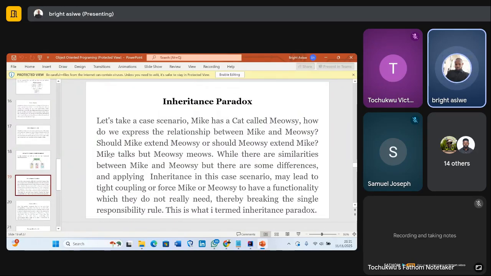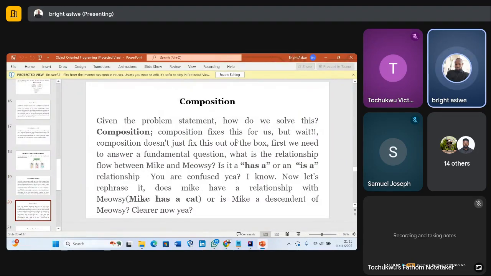We can easily do that using composition. Good. So composition comes to the rescue at this point, whereby we have two objects, but they are not really direct descendants of each other. But how does composition solve this? How does composition help you to model two relations that are not subclasses of each other? There is a basic question that we need to answer: what is the relationship between these two objects? For example, Mike and Wh.